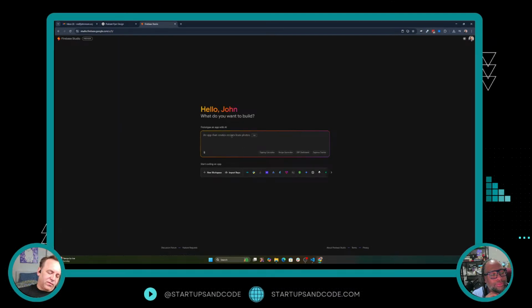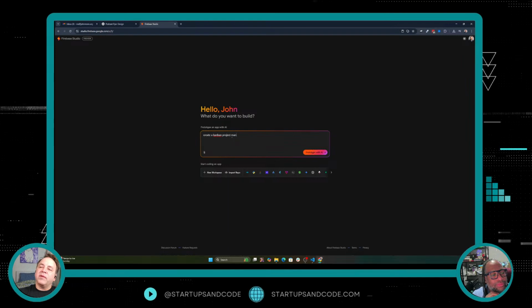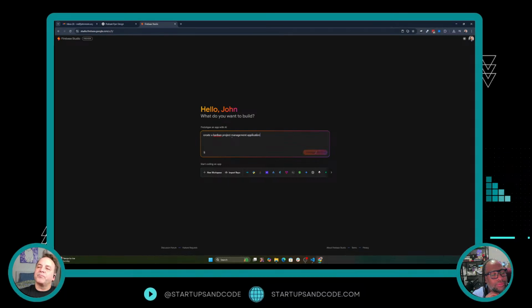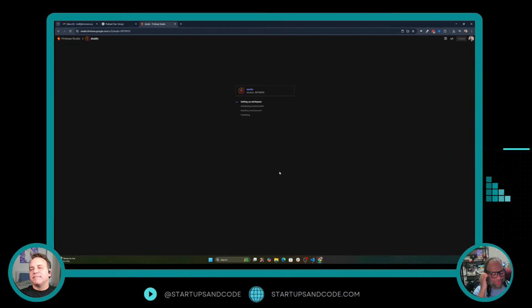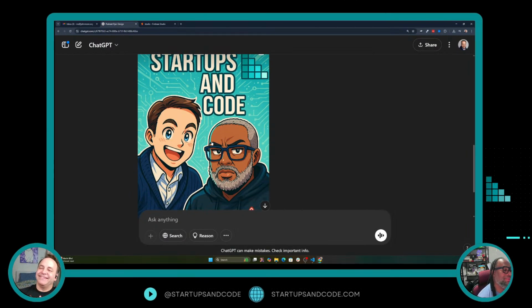All right, so create a Kanban project management application. Got to give it a little challenge. Yeah, don't let me down. I'm still rooting for you, Firebase Studio. But this is amazing. This is amazing.